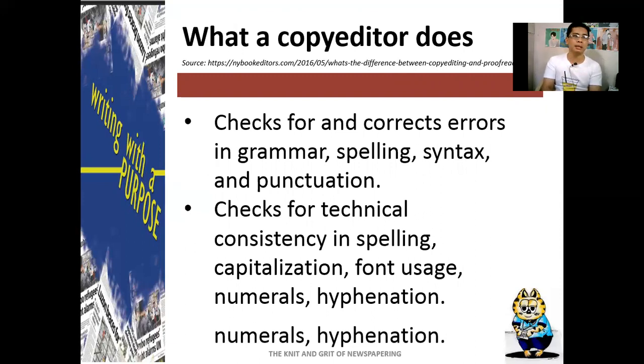A copy editor should be very detailed in reviewing, because in the first place there should be fewer errors, or as much as possible no errors, in a newspaper. It is very hard to release a newspaper and then find many errors. It is hard to retrieve it. And secondly, the copy editor checks for technical consistency in spelling, capitalization, and font usage.